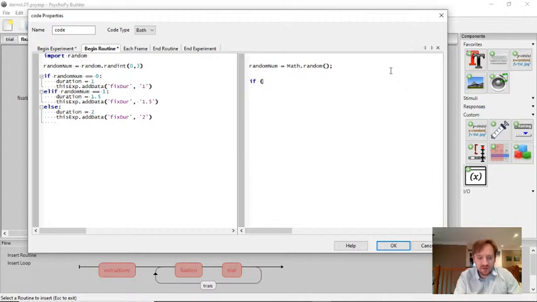So if I'm doing this, I'll do if random num is less than or equal to 0.333, I want duration to equal 1. So it's the same kind of thing. I'm working with a number that's between 0 and 1. So if it's in the bottom third, the duration will be 1.